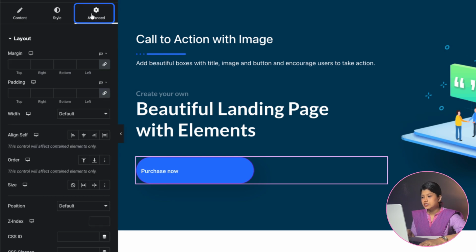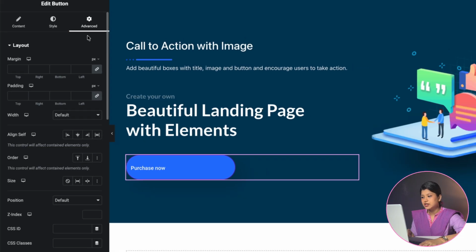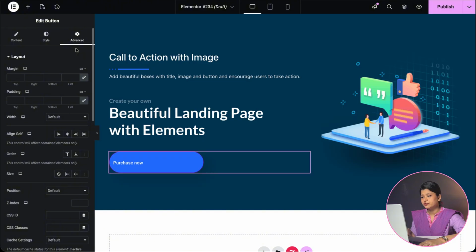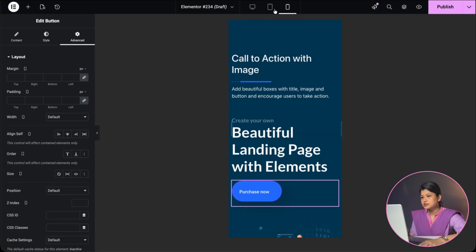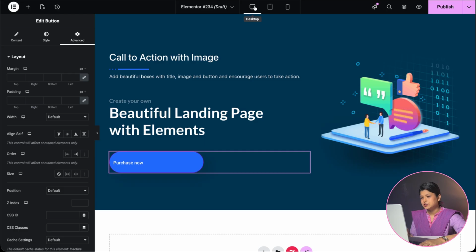Finally, switch to the advanced tab. A subtle fade in up entrance animation ensures your CTA commands attention the moment it scrolls into view. Always check your work. Use the responsive toggle to ensure your text alignment and padding look perfect on mobile devices. Clean, professional, and optimized. You just built a high-performance CTA in under 3 minutes.